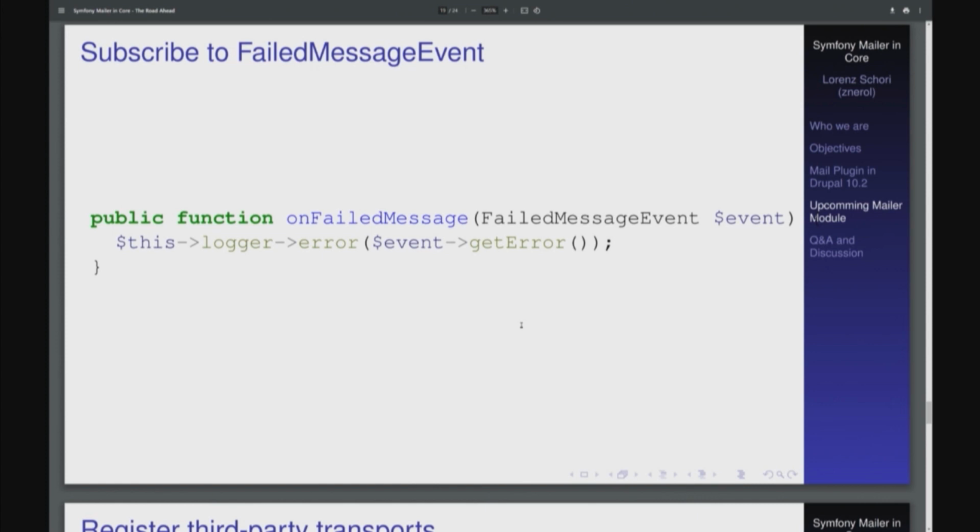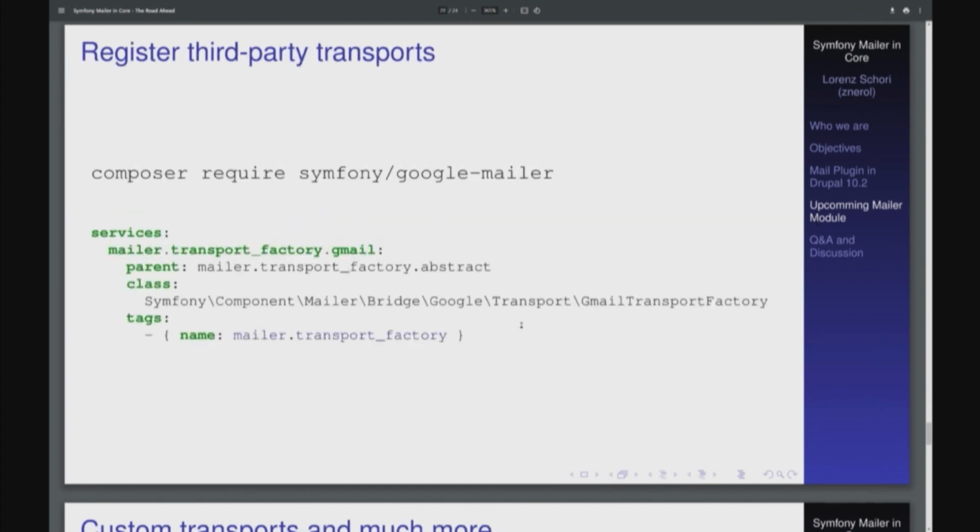If the transport wasn't able to deliver a message, the failed message event is fired. That's a good point of extension for logging. And additional transports can be added using appropriate service definitions. The important bit here is the mailer transport factory service tag. Also note that this example is exhaustive. Besides requiring the proper composer dependencies, no additional glue code is needed to integrate third-party transports.